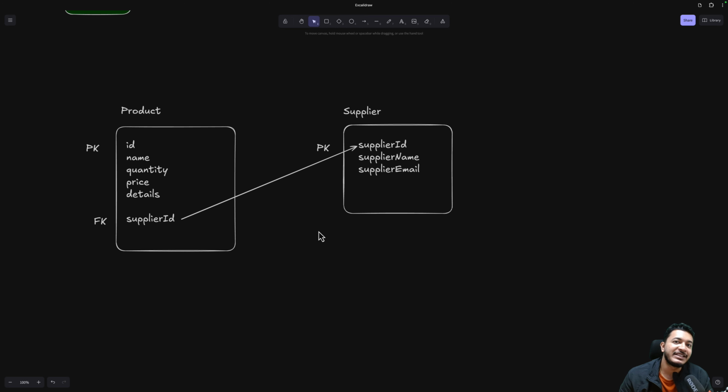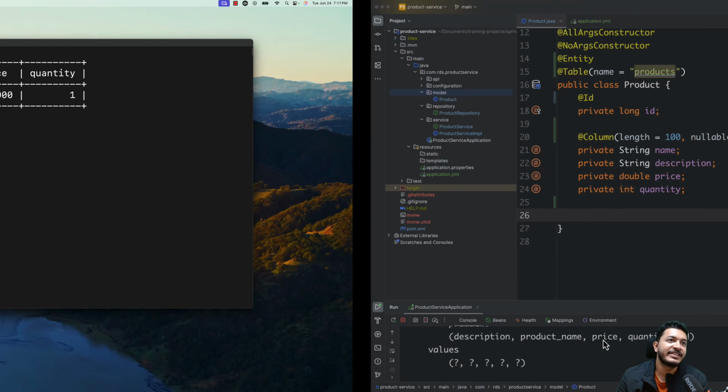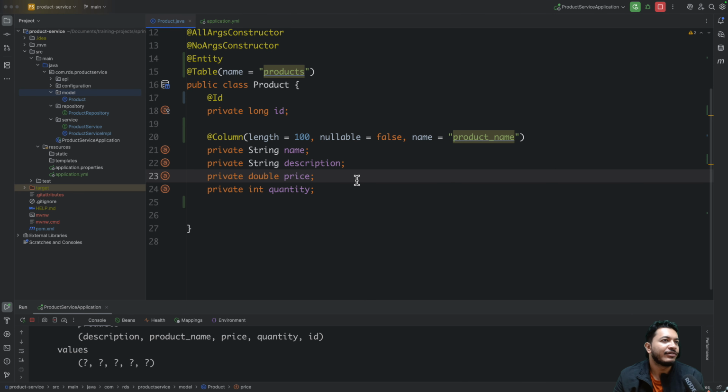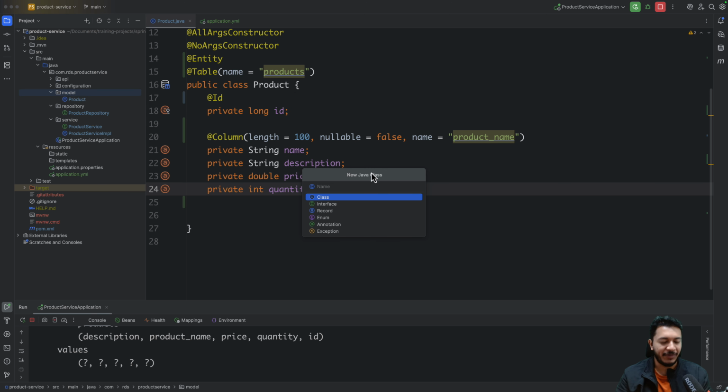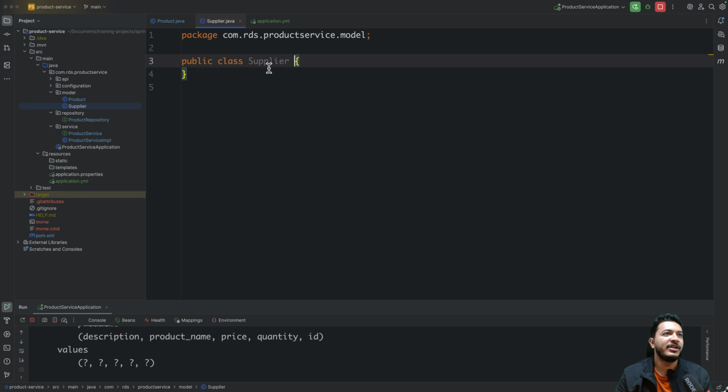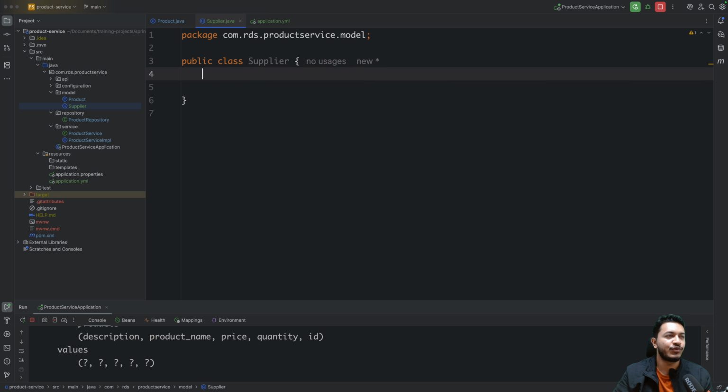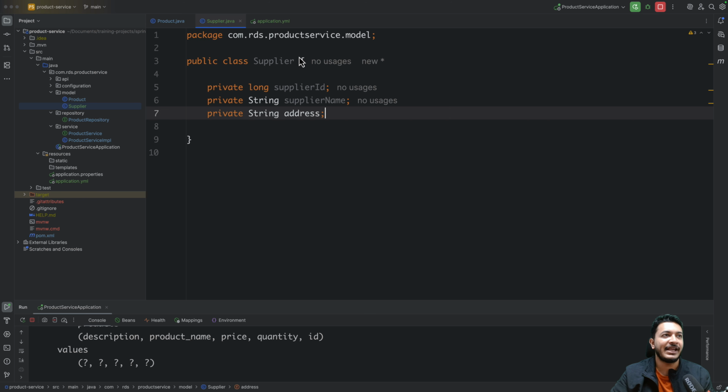Now, how do we implement a similar thing with Spring Data JPA? Well, it's very simple. Let's try to implement the simplest possible relationship here. Consider I have a supplier, and a supplier here is a separate entity. So I would create one more entity, or one more class, called Supplier. The supplier probably would have its ID. So let's give a long supplierId, supplierName, and let's give something simple like a location. So we do have these three fields in supplier as well.